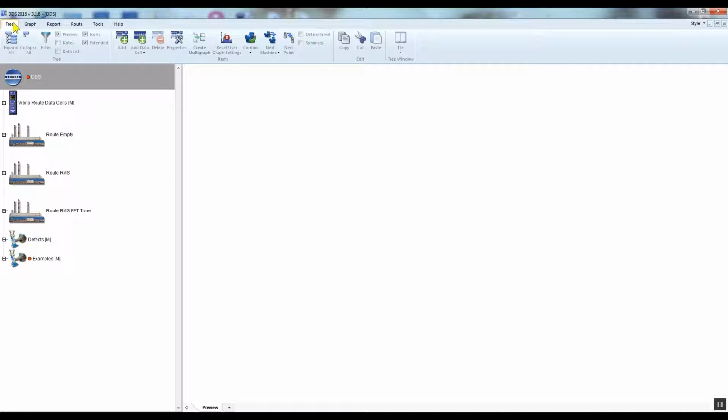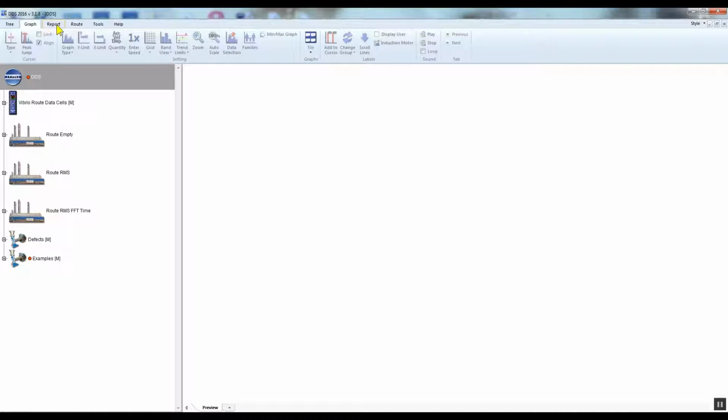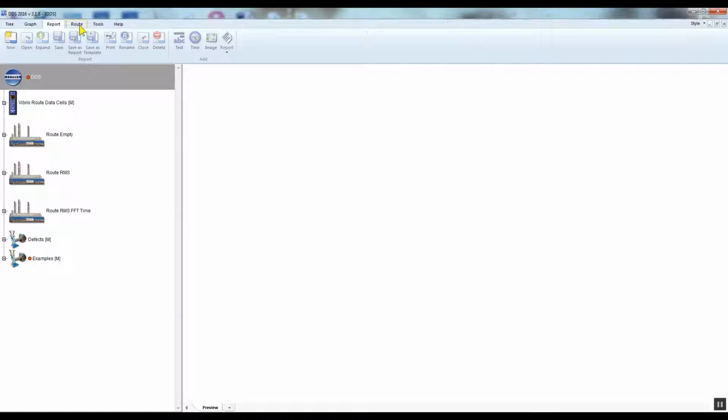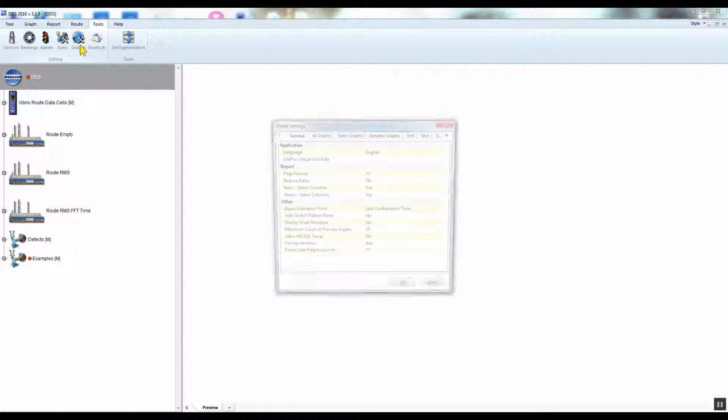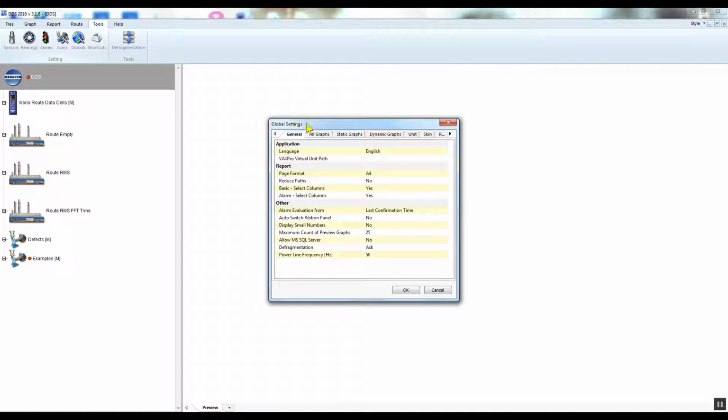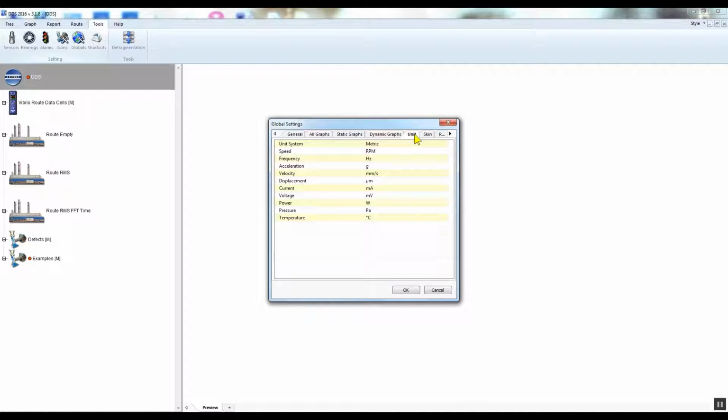Let me describe the basic appearance of DDS now. At the top, there is the main menu with various tabs. To find General Settings, go to the Tools tab. Click Global, and you get the Global Settings window. You can change many things here, for example the language. The units can be changed here as well. You can select metric or imperial units according to your needs.